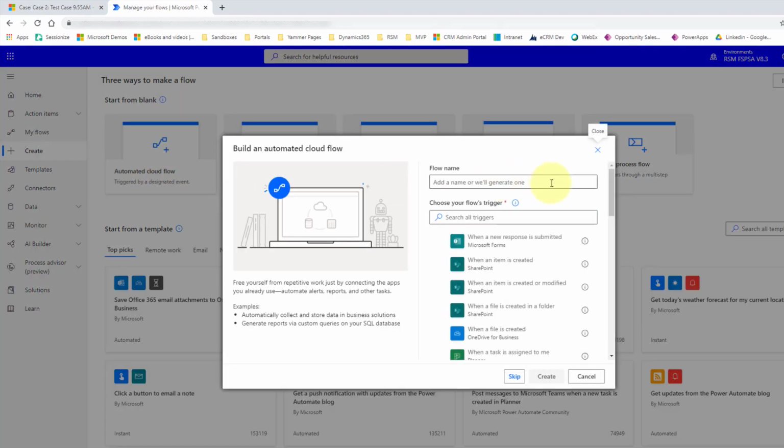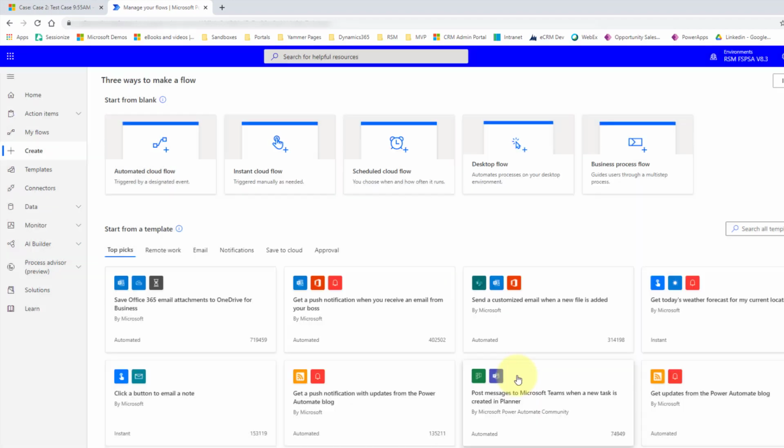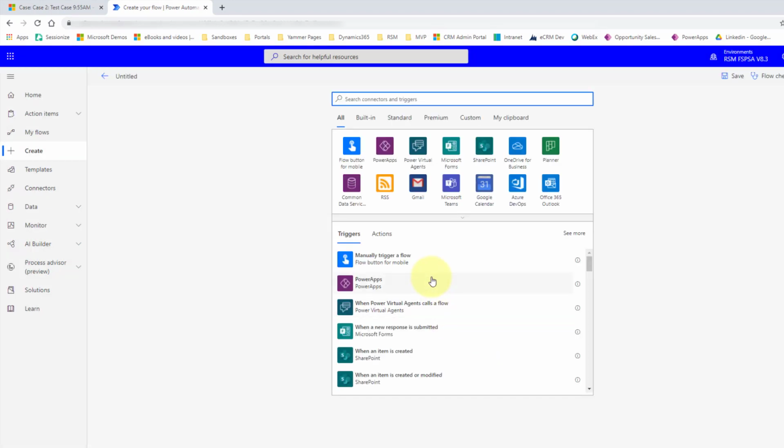You can fill out the items here, but I like to just skip that. I like to get the full page here. And what we're going to do here is, this is obviously a record in Dynamics 365, which means that we want the Common Data Service, or Dataverse as it's called right now.